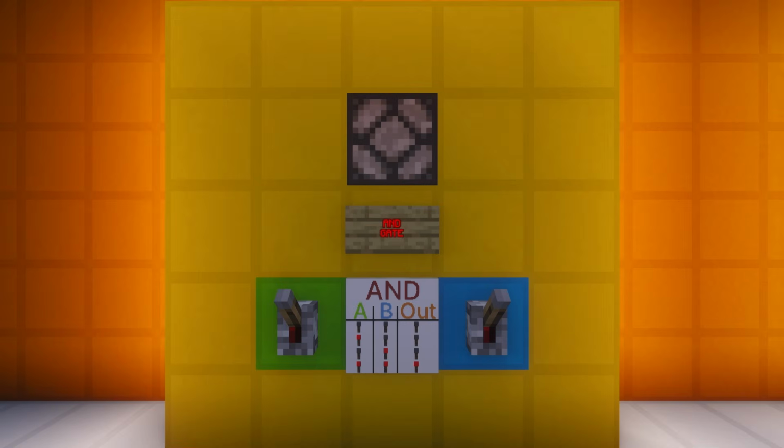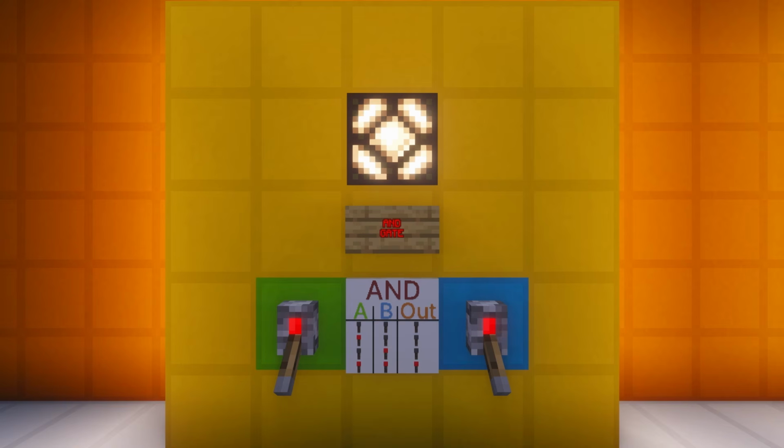First up is the AND gate. An AND gate only outputs a signal when both inputs are on. So if we have 2 levers controlling a lamp, if lever A is on but lever B is off, nothing happens. And if lever B is on and lever A is off, still nothing. But when both levers are turned on, the output activates.